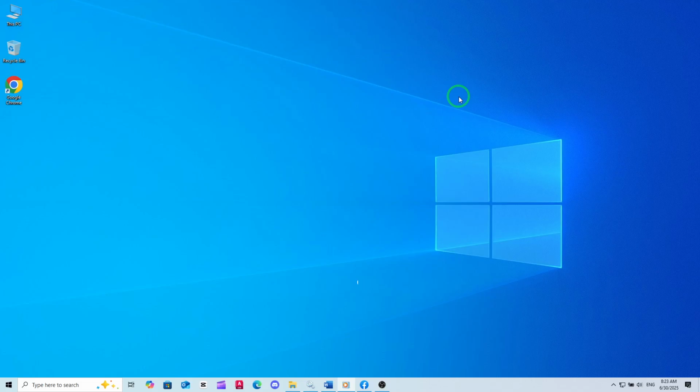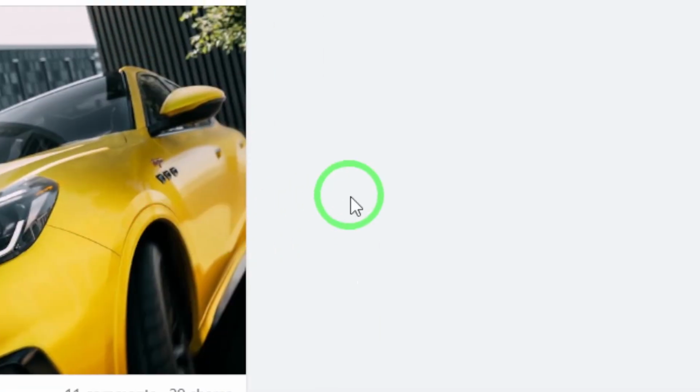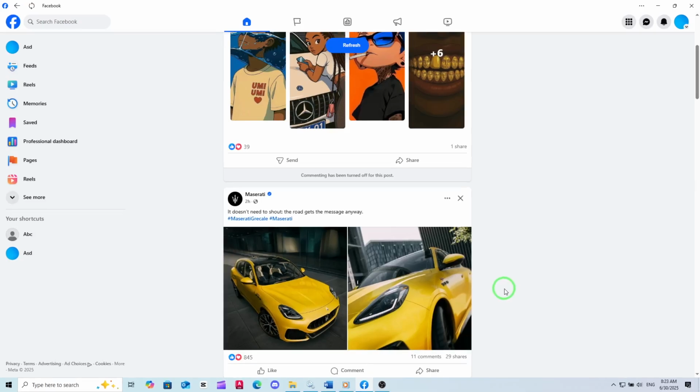Let's get started. First, open the Facebook app on your PC. Make sure you're logged into your account. Once you're on the home page, look to the top right corner of your screen. You'll see your profile photo. Go ahead and click on it.